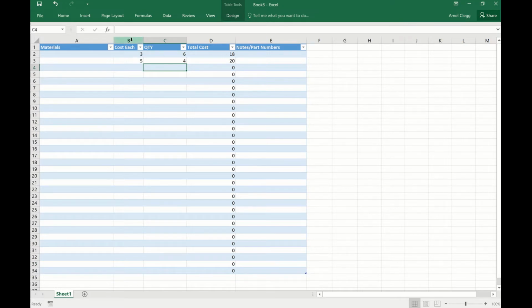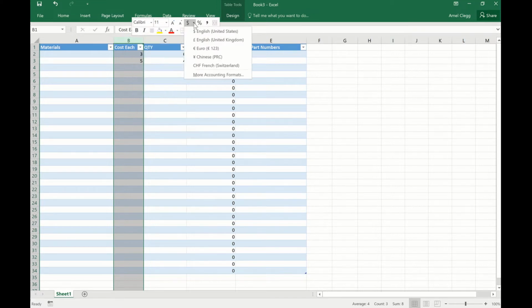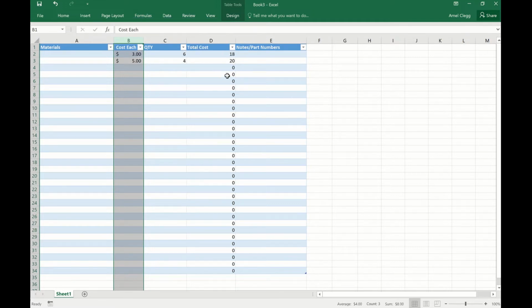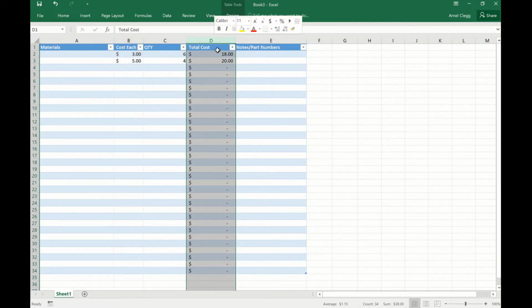Now I also want this to be in dollars, and I want this to be in dollars. How I do that is I just go up here to B, click on B, click the dollar symbol. But if you have a different currency, you hit the drop down arrow and all different types of currencies. I want the dollar. So over here for total cost, same thing. Go up there, boom. Total dollars.